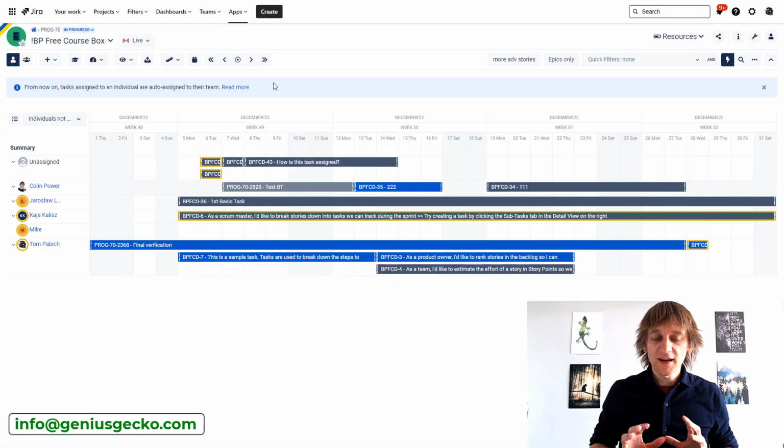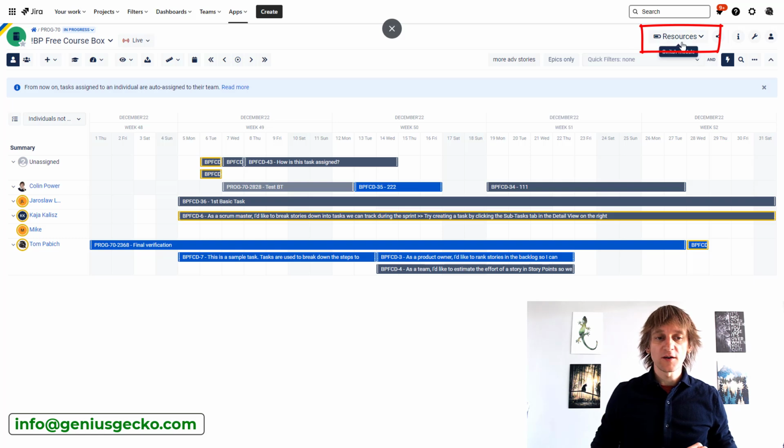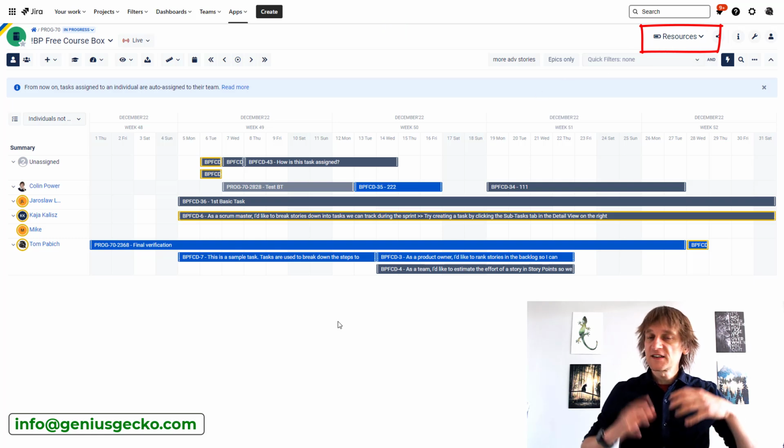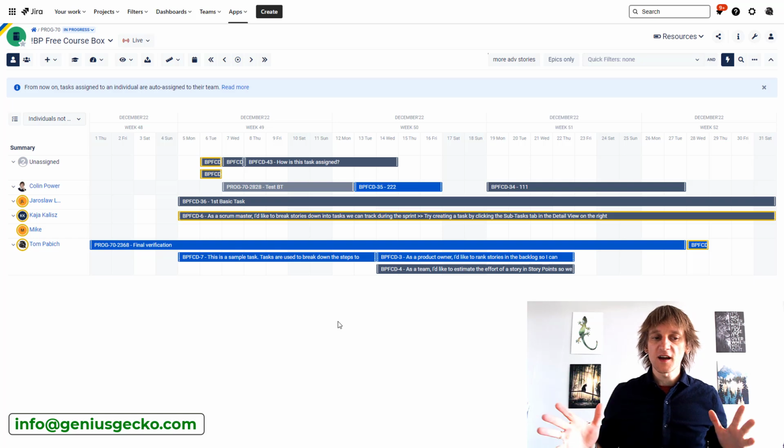And now back to BigPicture, back to the resources module. So the screen you're looking at over here is the resources module, as you can see in the top right corner inside BigPicture. I've simplified the view as much as I can, so that currently we are basically looking at the list of people, a very short list of people, and some tasks assigned to those people.